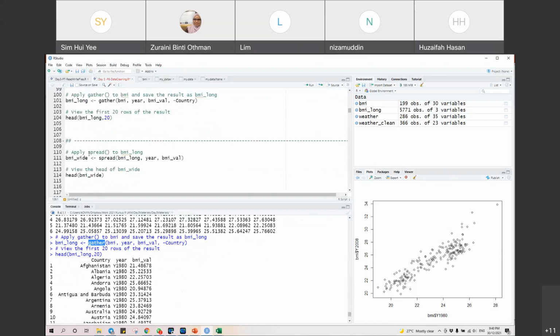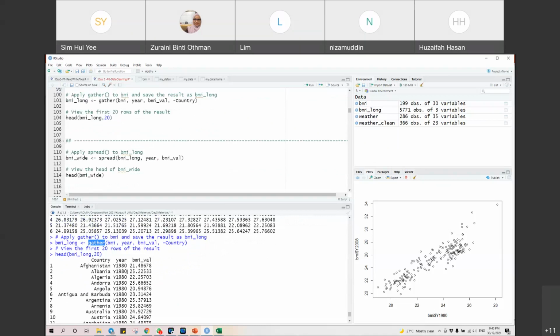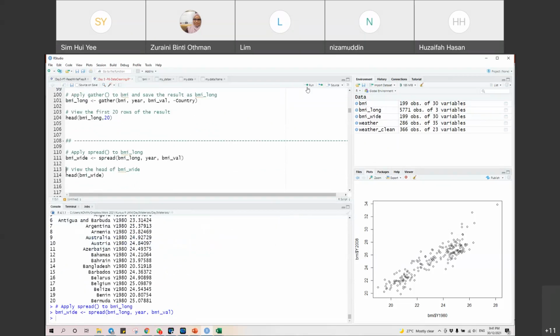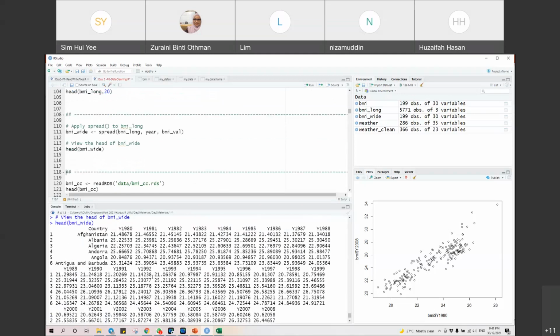Okay, then what do we want to spread? We want to spread BMI long. This is the BMI long data just now. We want to spread BMI long, year, and BMI value. Okay, look what will happen. Okay, this is the head of BMI wide, the spread function. Now, okay, this is the BMI long, year, and BMI value. This is the head of BMI wide.